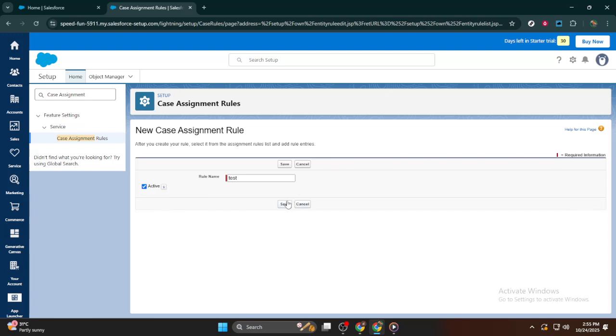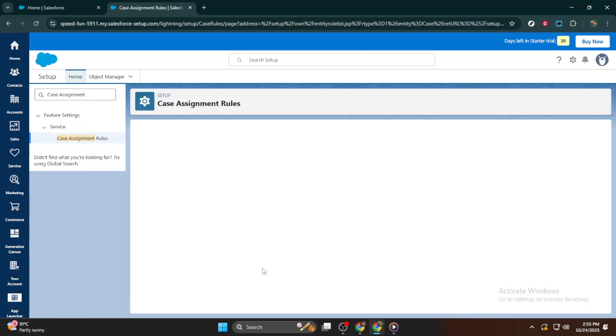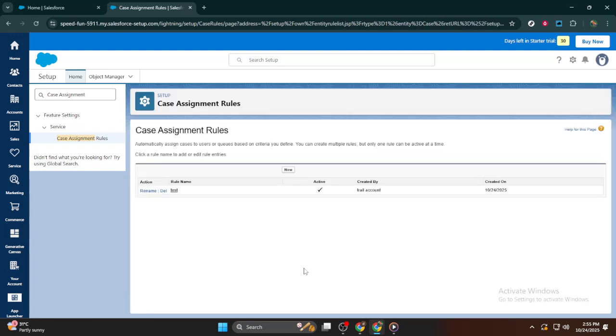Finally, after naming your rule and activating it, you'll want to save your hard work. Look for the Save button, often located at the bottom of the page. Clicking this will finalize the creation process, ensuring that your new case assignment rule is ready to help streamline your workflow. And there you have it. You've successfully created a new case assignment rule in Salesforce.